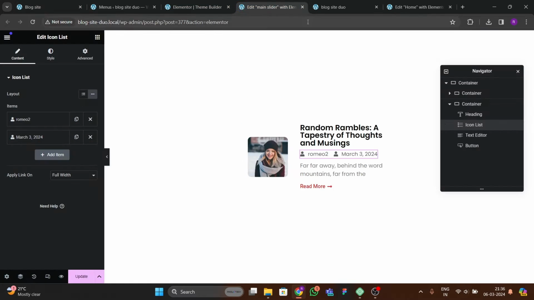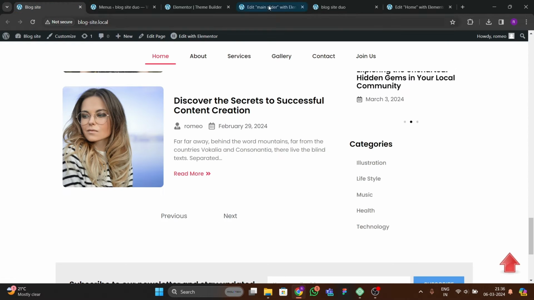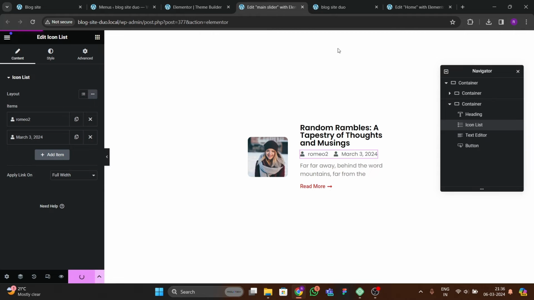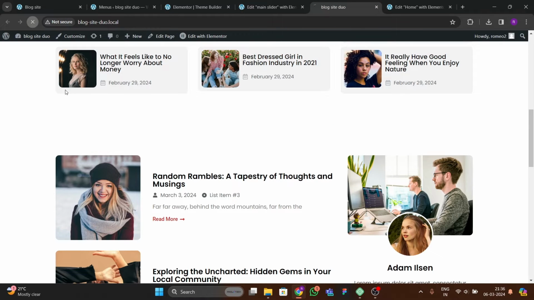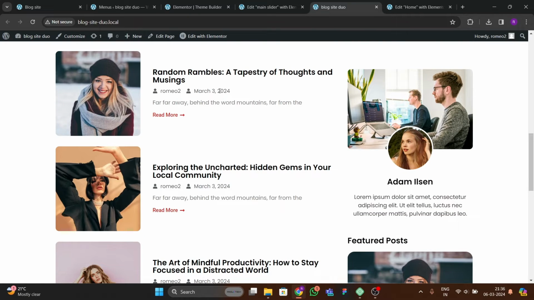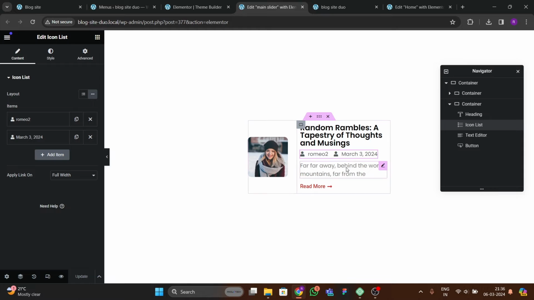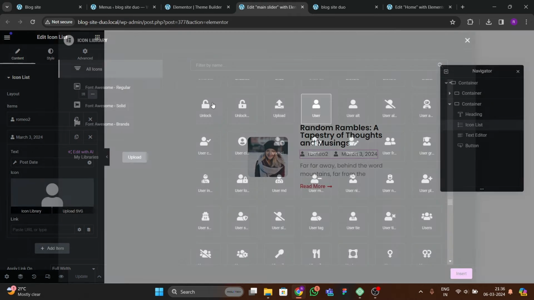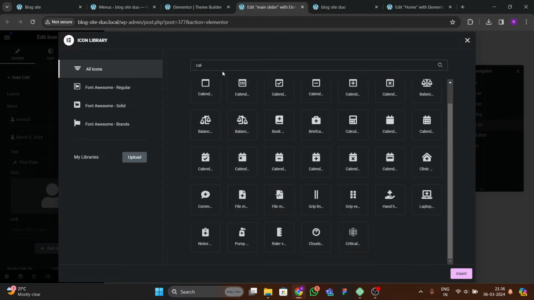Here we want the date. Okay, so date is there. Let's update it. After that, let's refresh our homepage. You can see that now admin is coming, and it's fetching the date, but the icon is not changed. So let's go here, and we're gonna choose the calendar option.